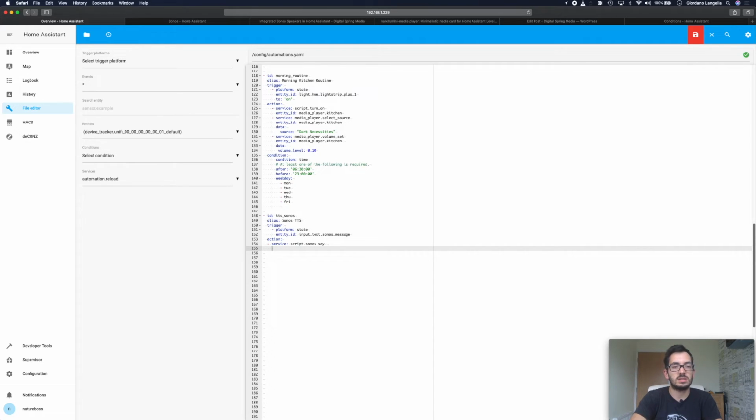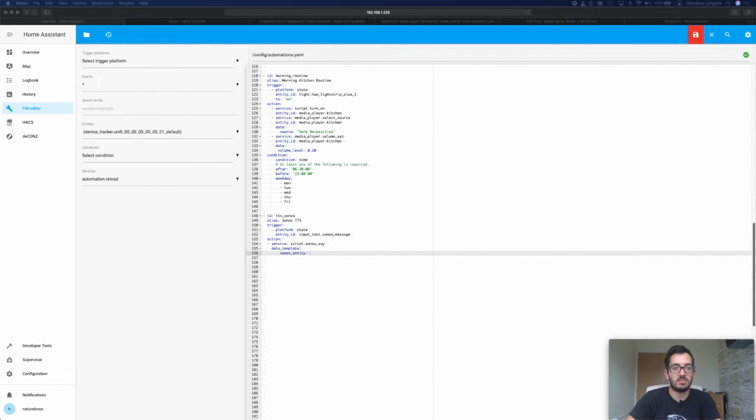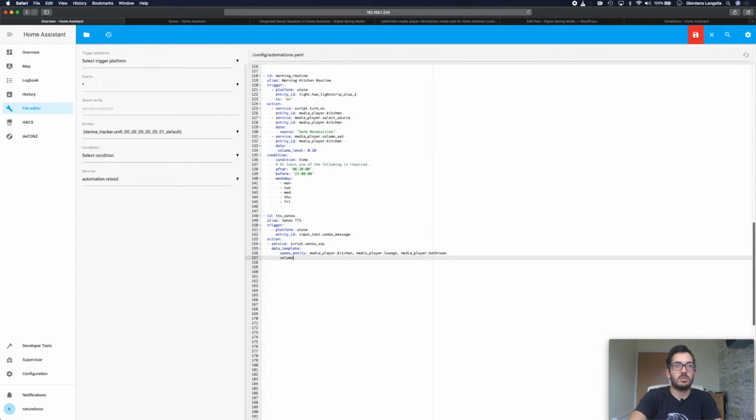and we need to pass it a specific data template, which will comprise a few things. The first thing we need to pass is the Sonos entity. This is going to be the custom list of entities. I've got my 3, which I'm going to copy paste in. I'm going to set the specific volume to 20%.